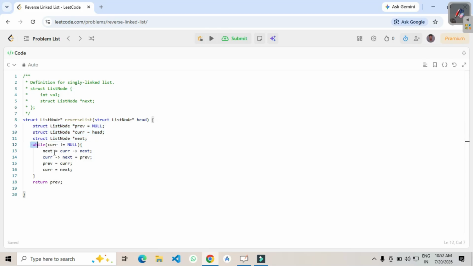We have created a while loop. While current is not equal to null, next equal to current next, current next equal to previous, previous will become current and current will become next. This while loop is going to repeat the work until current becomes null. Next equal to current next means we are going to save the next node. Like that, this is all about the C code.